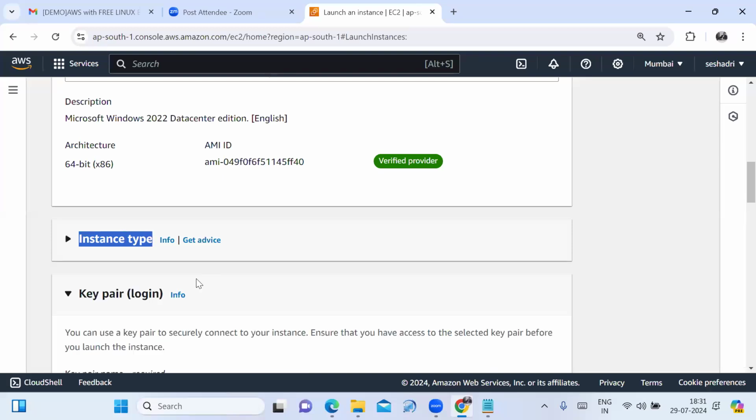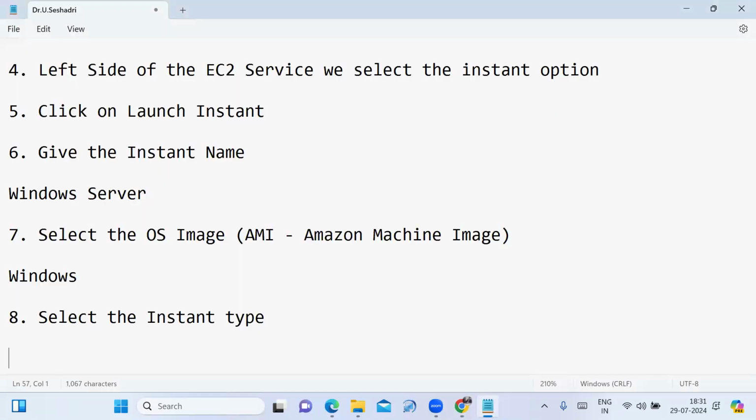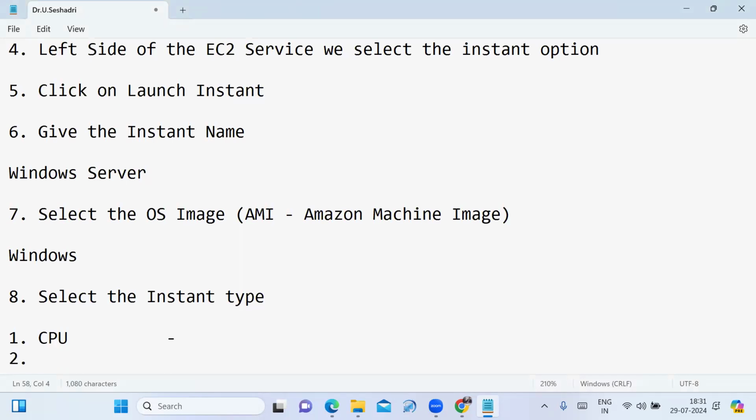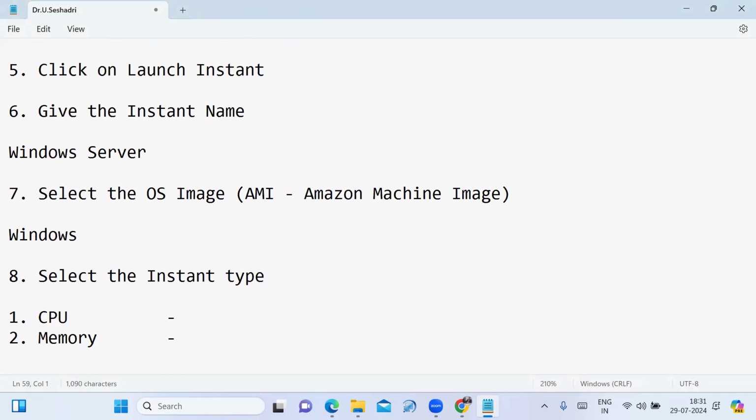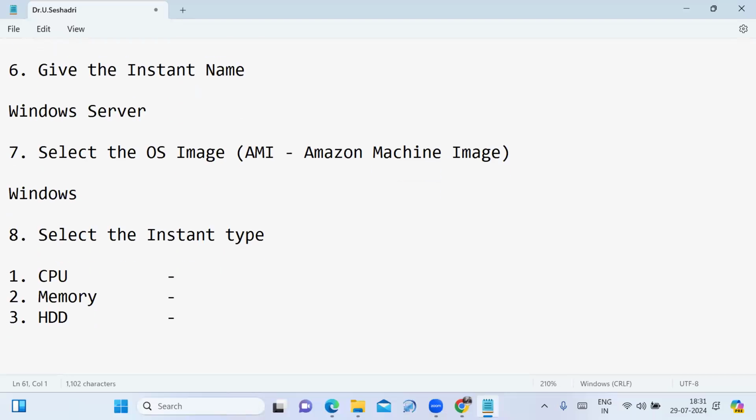See, in any server, you may launch the Windows server, or the Linux server, or the Red Hat Linux server, three things are required. One is the CPU. Second is memory, which is required for that server. And the third one is hard disk capacity. These three things are required. I am selecting the instance type, which provides how many CPUs and how much memory.